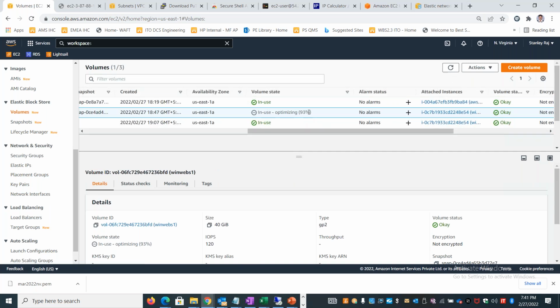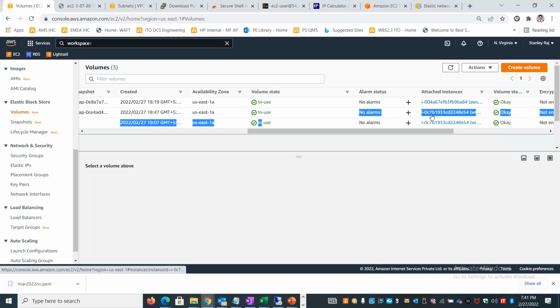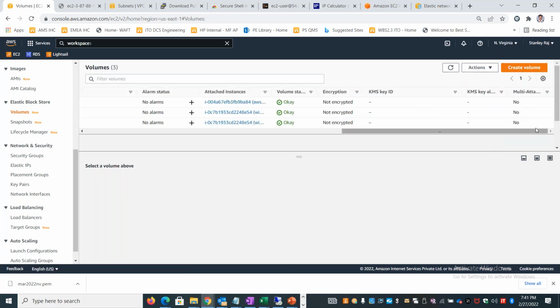See, it is still going on. The one that we did some time back is still optimizing and has just reached 93%. The downtime needed just for increasing from 30 to 40 GB has been going on for the last 30, 40 minutes, right? Oh my God, it's in use now. Okay, it's done. Good. But yeah, you have to be careful.